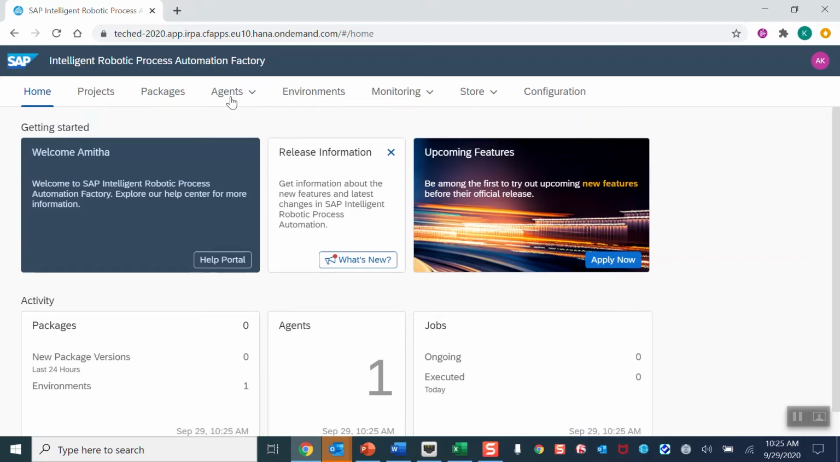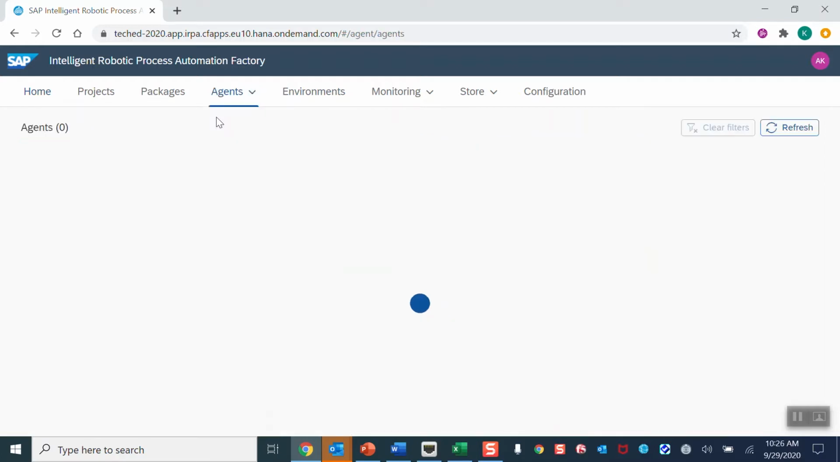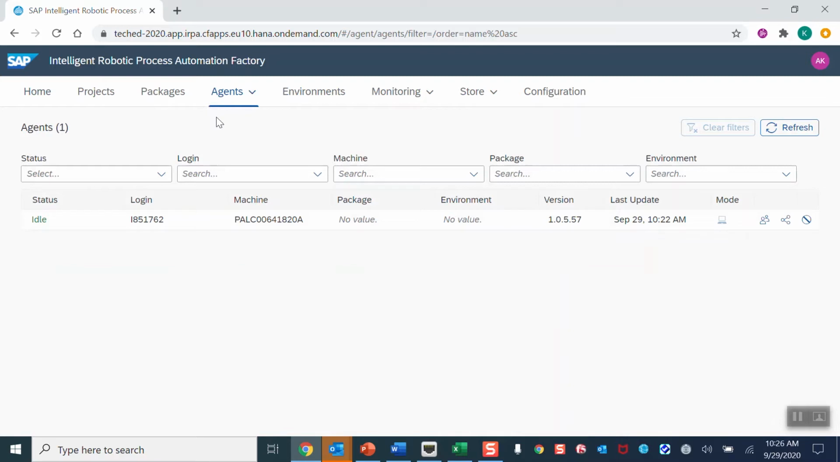Next, we have the agent tab. Within the agent, you have two main options. The first one is the agent and the second we have the agent group. The agent tab gives you an overview of all the agents which are currently connected to this tenant. Next, we have the agent group.